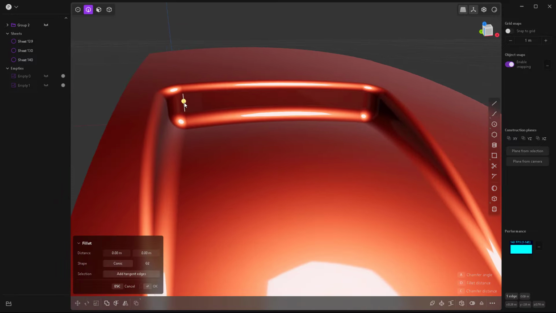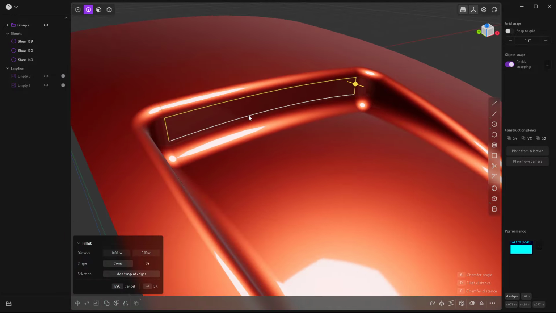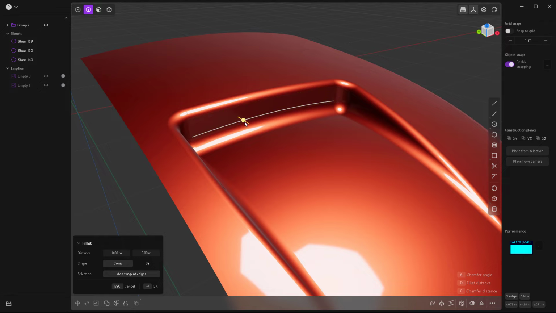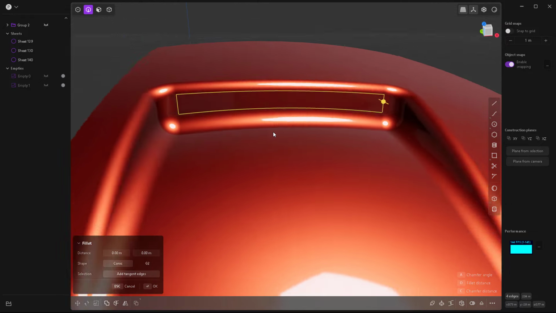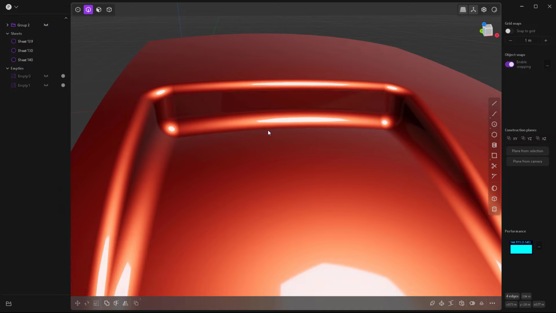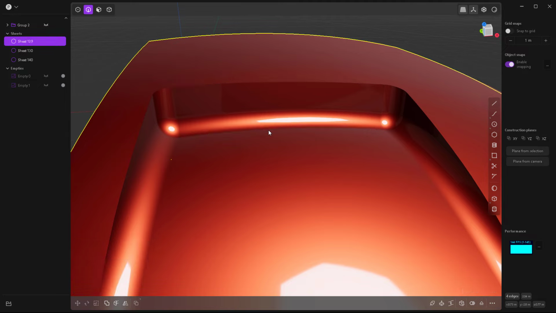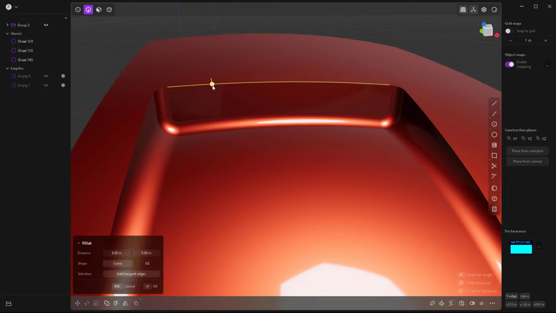Now I want to create some sort of grill here. So to do that, I'm going to select this loop here. I think there's a little space here. I exaggerated maybe with a fillet. So let me undo this. Okay, I'm gonna fillet this a little bit less. Yeah, just like that, so we have more room for the grill.